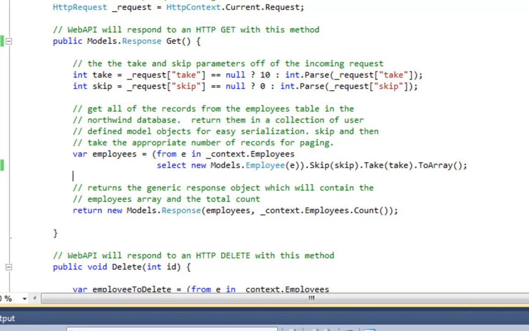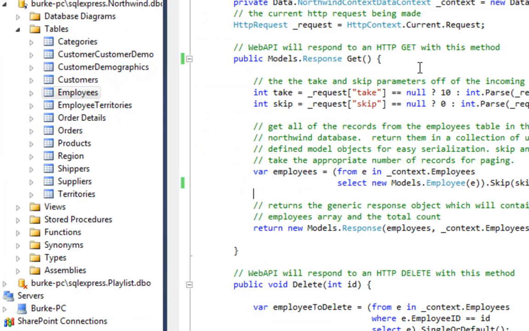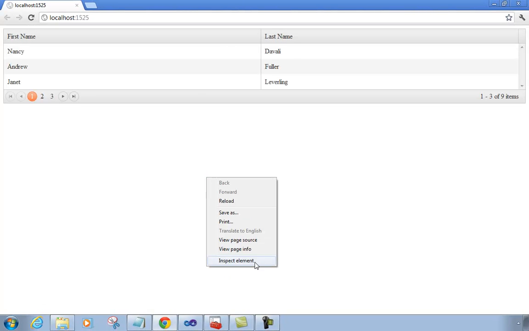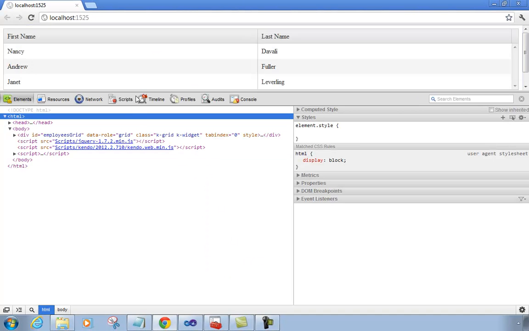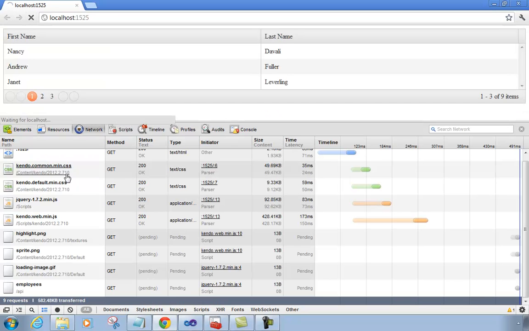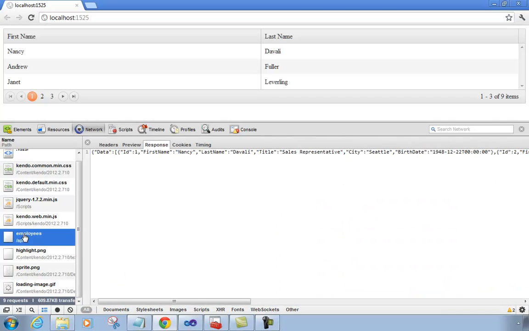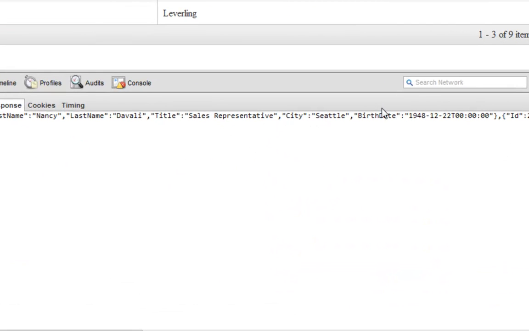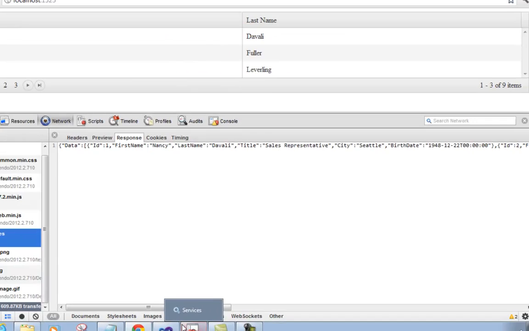So let's go ahead and save this, and we will fire up the application here and have a look. You can see the grid still has the same columns in it. If we open up the developer tools and look at the network tab here, and I'll refresh so we can capture some requests, and look at the employees API, you can see that we're sending in the title and the city, but they're not showing up in the grid. So we need to go ahead and add those columns.